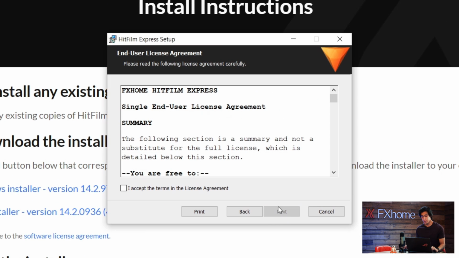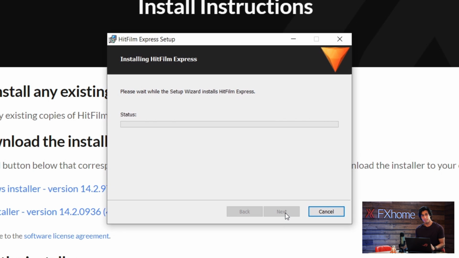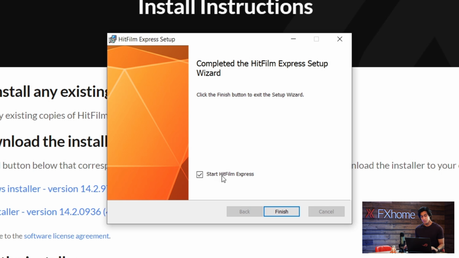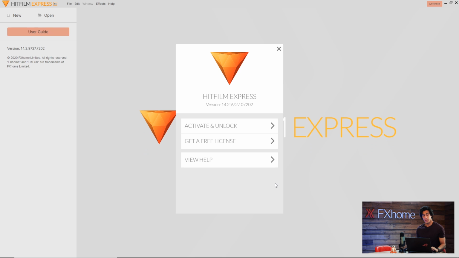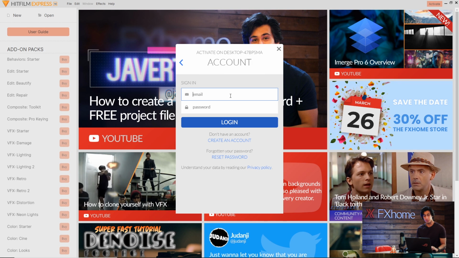I'll come over here and click Next, agree to the terms in the license agreement, and then click Next, Typical, and Install. Once the installation is finished, I'll go ahead and start HitFilm Express, and I'll get a pop-up window asking me to activate. Select Activate and Unlock, and enter the email and password that you used earlier.